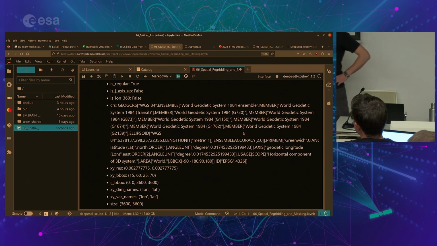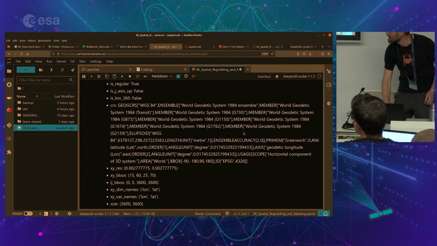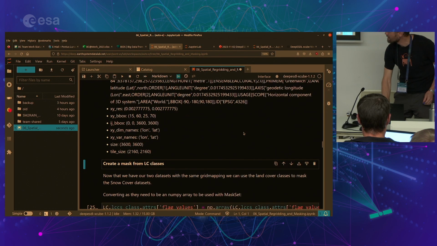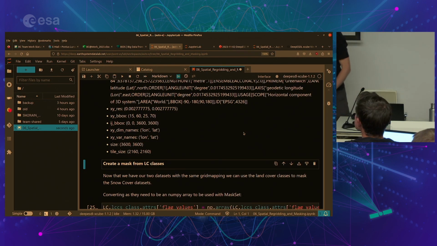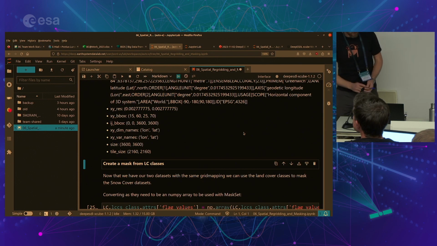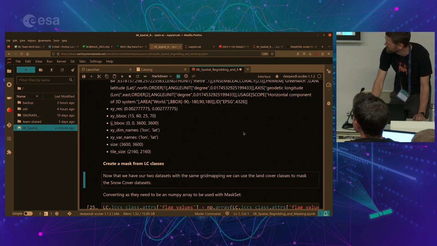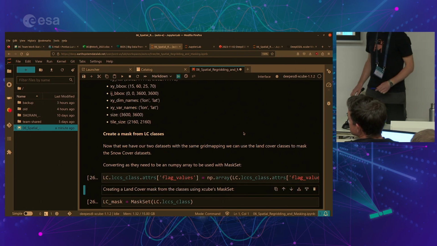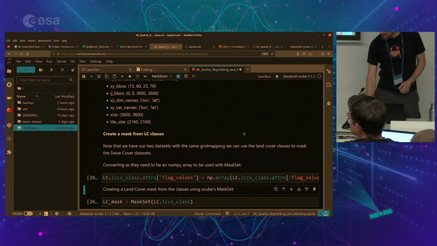Yeah, so we see we now have the resolution that we were interested in, and the number of pixels, horizontal and vertical, that we were interested in. So now we play around a little bit with Xcube's masking facilities.